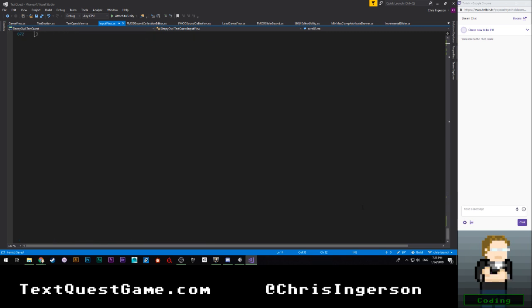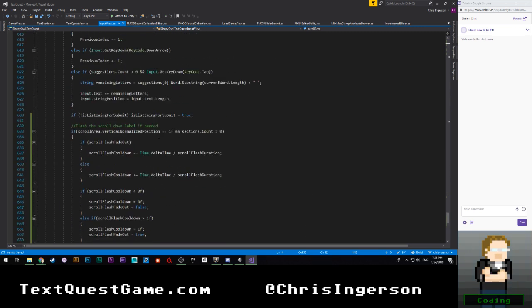Which I think is, so instead of saying if it's directly equal to 1f, we could probably do something like float.epsilon, which I think would be this greater than or equal to this minus float.epsilon up. Epsilon.